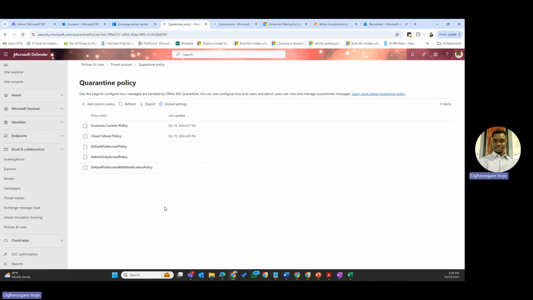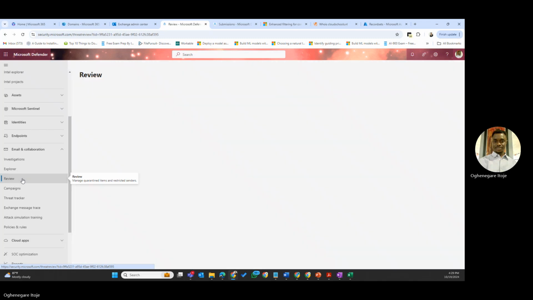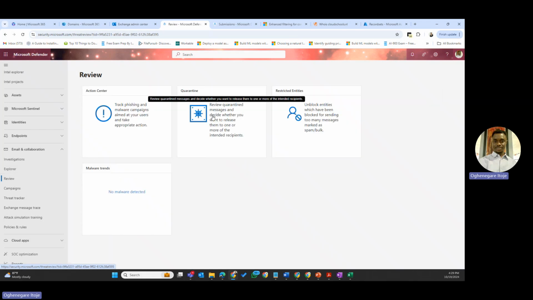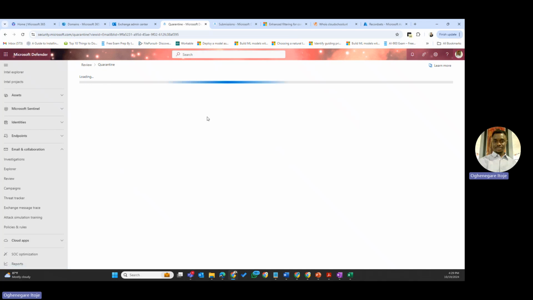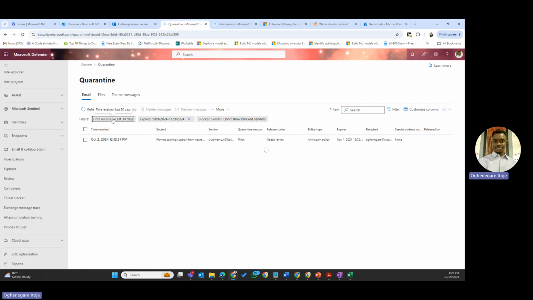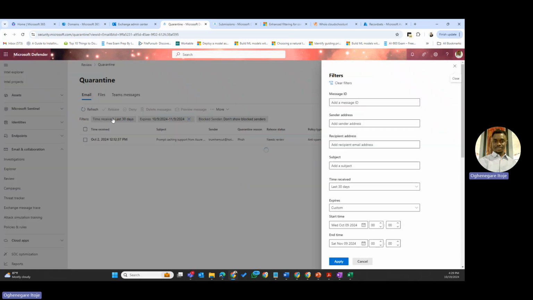Then as an admin, if you come back to review, under review we have the quarantine portal where an admin can also see all the messages that have been quarantined. If I click on this quarantine here, it takes me to the quarantine portal, and I'm able to see what messages have been quarantined. Let me filter by the last 30 days. Can I go further than that?